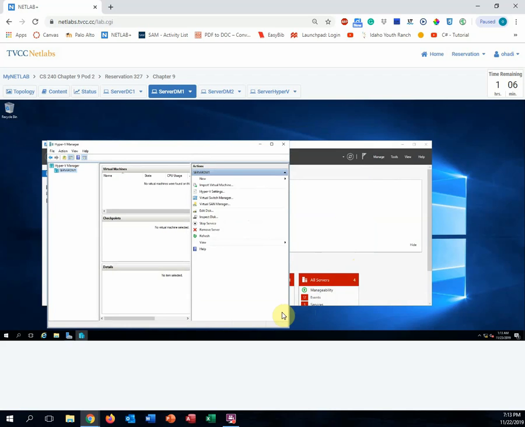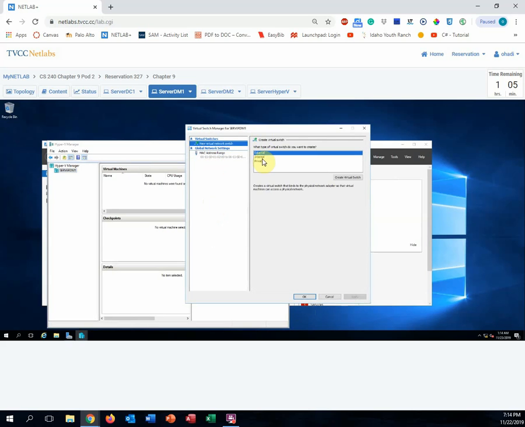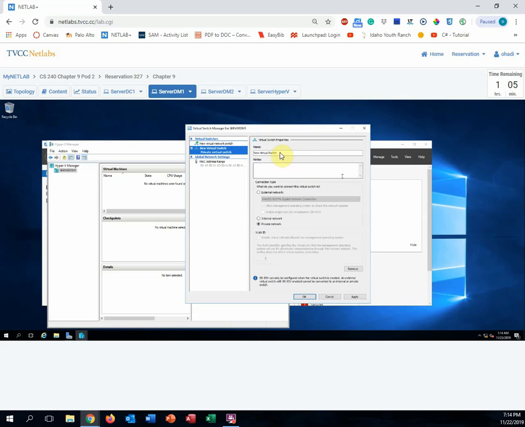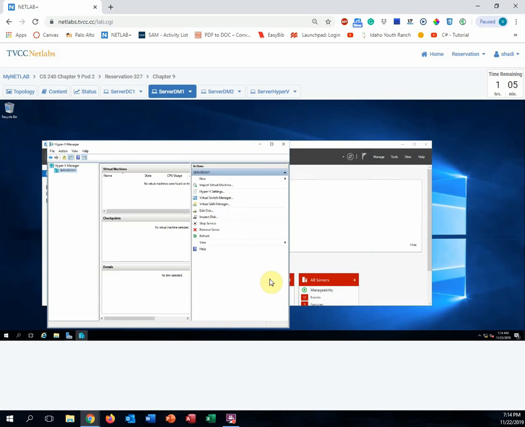So now I need to create a virtual switch, and the way I can do that is to go to Virtual Switch Manager, then I use private, and then create virtual switch. So now in name I need to type private net, then okay. So private net is the name of the virtual switch on server Hyper-V.